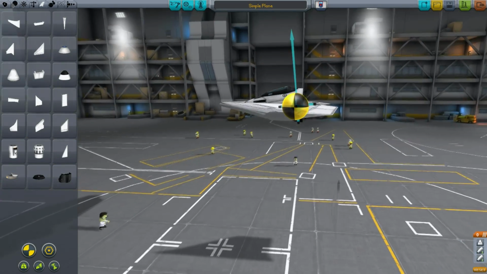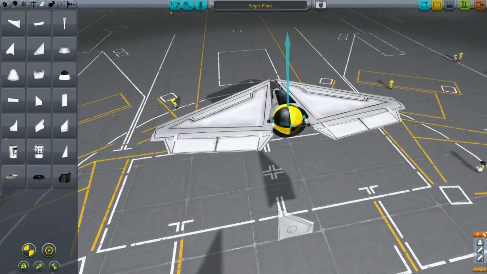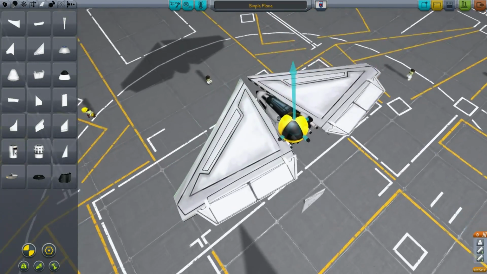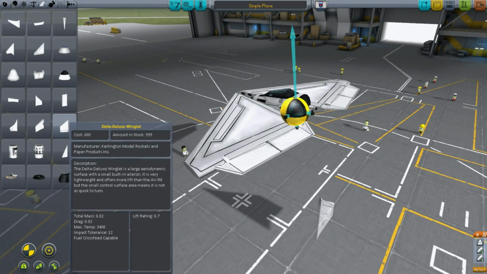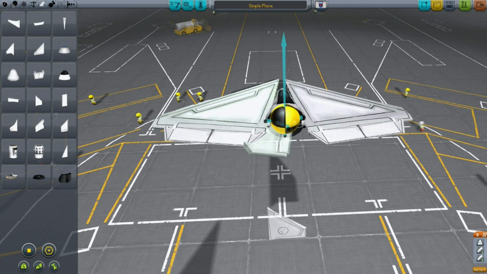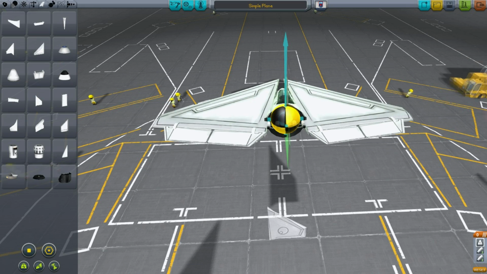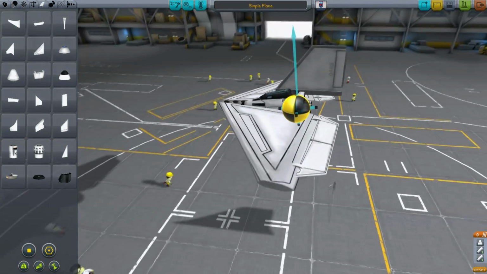There, okay, so we got those on there. You see that? These have shifted the center of lift backwards. And the other thing I want to do now is, of course, I'm going to use this Delta Deluxe winglet as my control surface. Now, we'll stick this here.